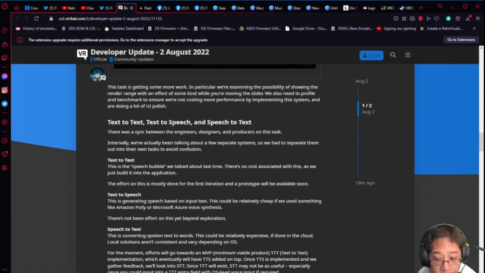Text to text. This is the speech bubble we talked about last time. There's no cost associated with this, as we just built it into the application. This effort was mostly done for the first iteration, and the prototype will be added soon. So look out for that. Text to speech. This is generally generating speech from input text. This could be relatively cheap if we use something like Amazon Polly or Microsoft Azure voice synthesis. There's not been effort on this yet beyond exploration. So they're looking into it, but it's not really a thing yet.